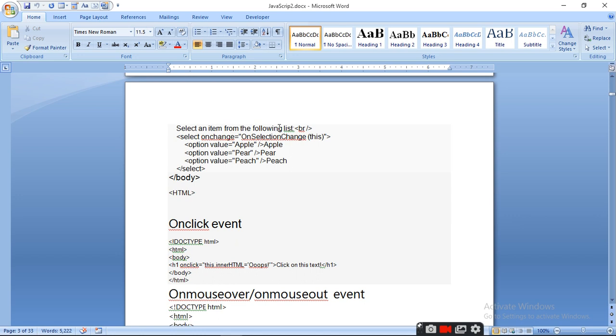Select an item from the following list. Now I have to make the options also. If there is an option, only then can you select. So select onchange, onselectchange this. This means the fruit value which you are going to select. Apple, pears and peach, I have made three options. So for that you have to run this program and see how it will work.